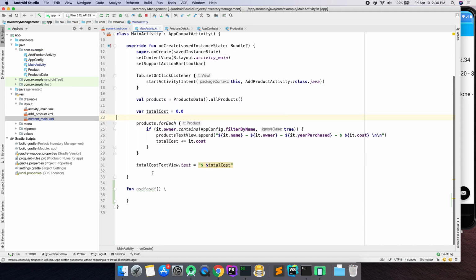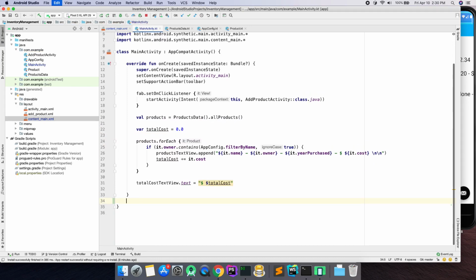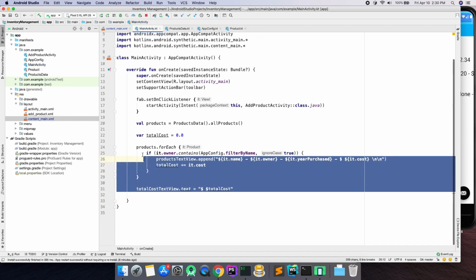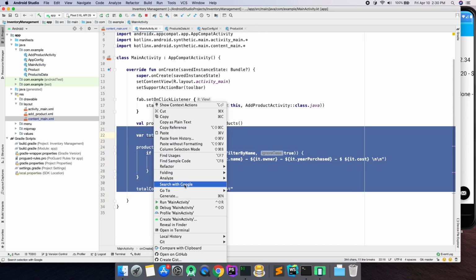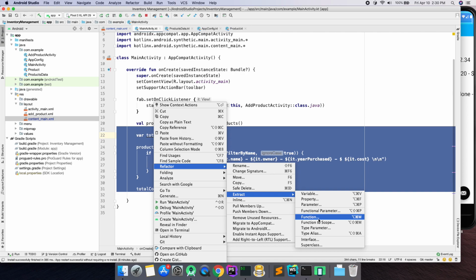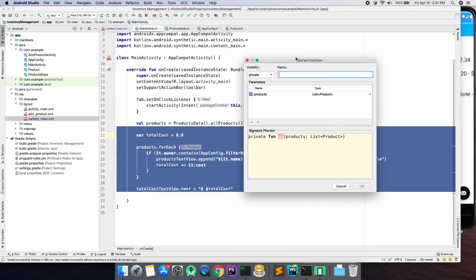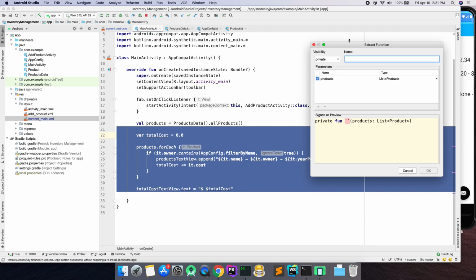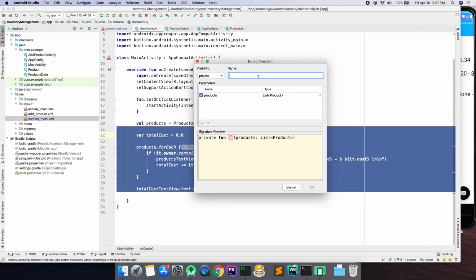I'll Command Z that a couple more times. If I select all of that and right click, I should be able to go to, I usually use the keyboard shortcut, but we can extract a method or function. This will take all of that highlighted code in blue and move it into its own function. In Kotlin they're called functions, but method and function are basically the same thing. All we need to do is give it a name.